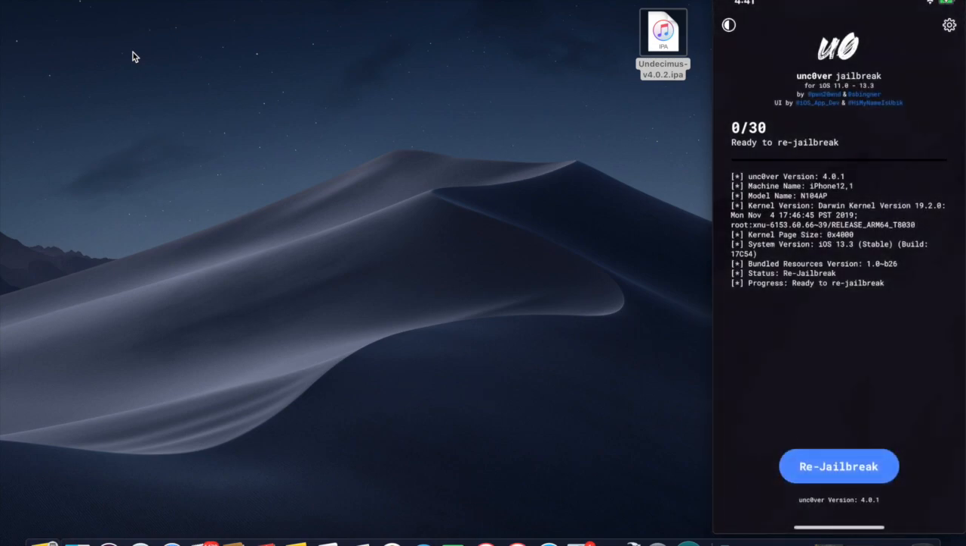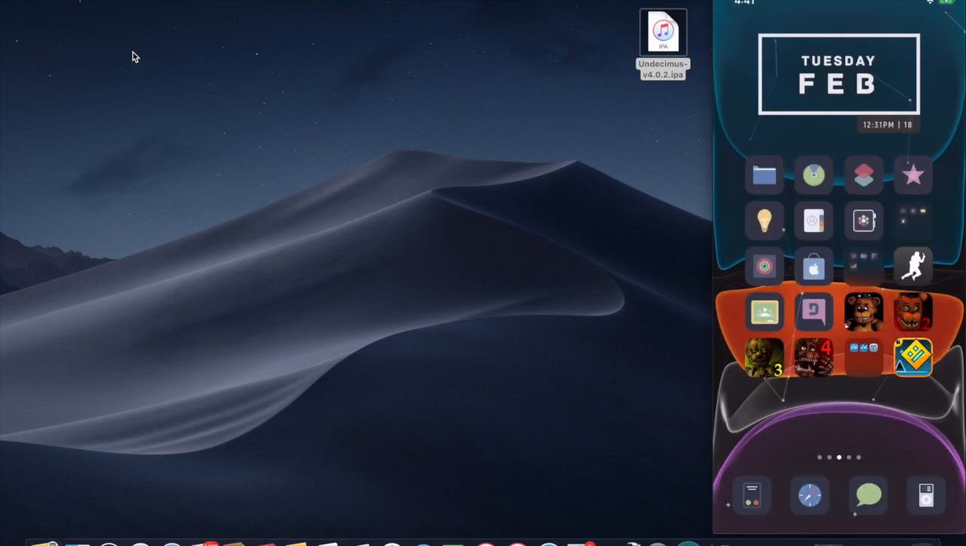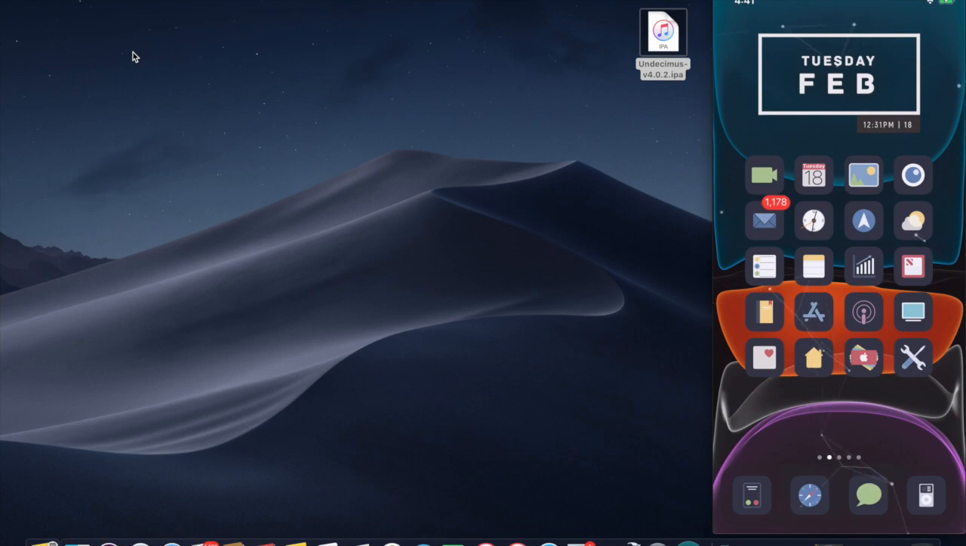Now I actually jailbroke my phone for the second part of this video already because it would mess up the screen recording to the side if I jailbroke in the middle of it, so I have it already jailbroken. Now when you jailbreak, I do need to point this out, it might restart at 1 out of 30. Now if this happens, just try it again and it should work the second time.